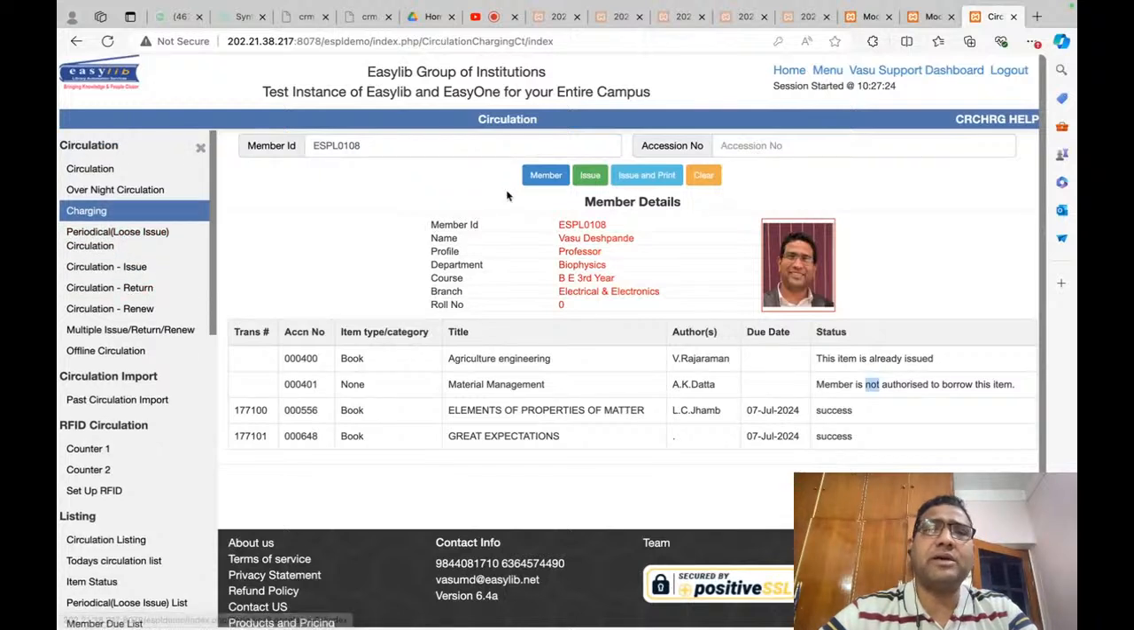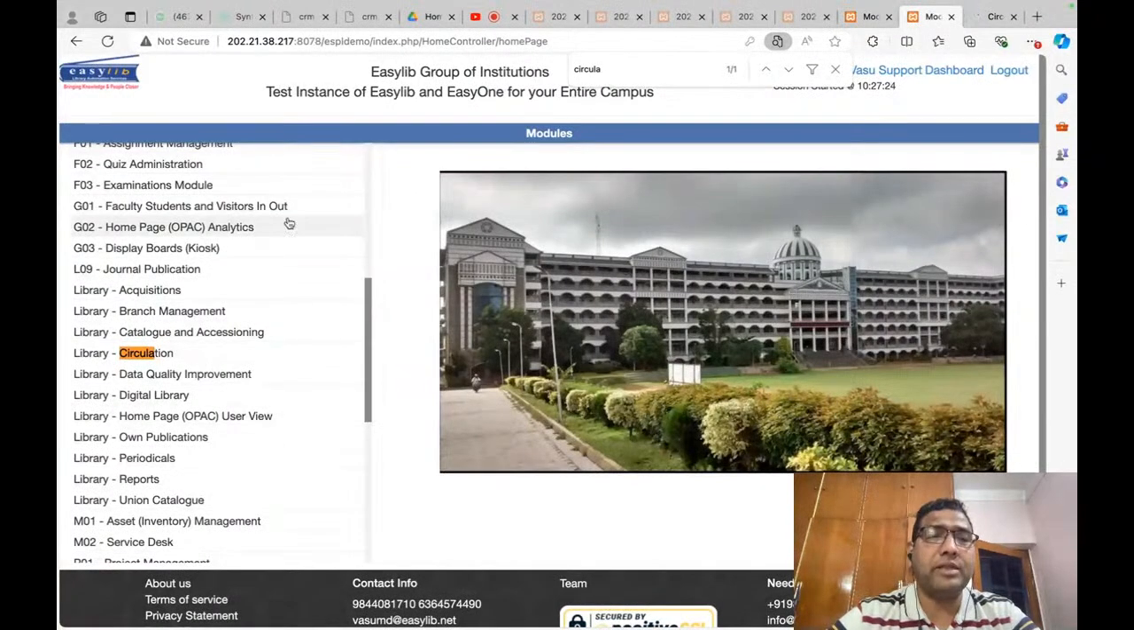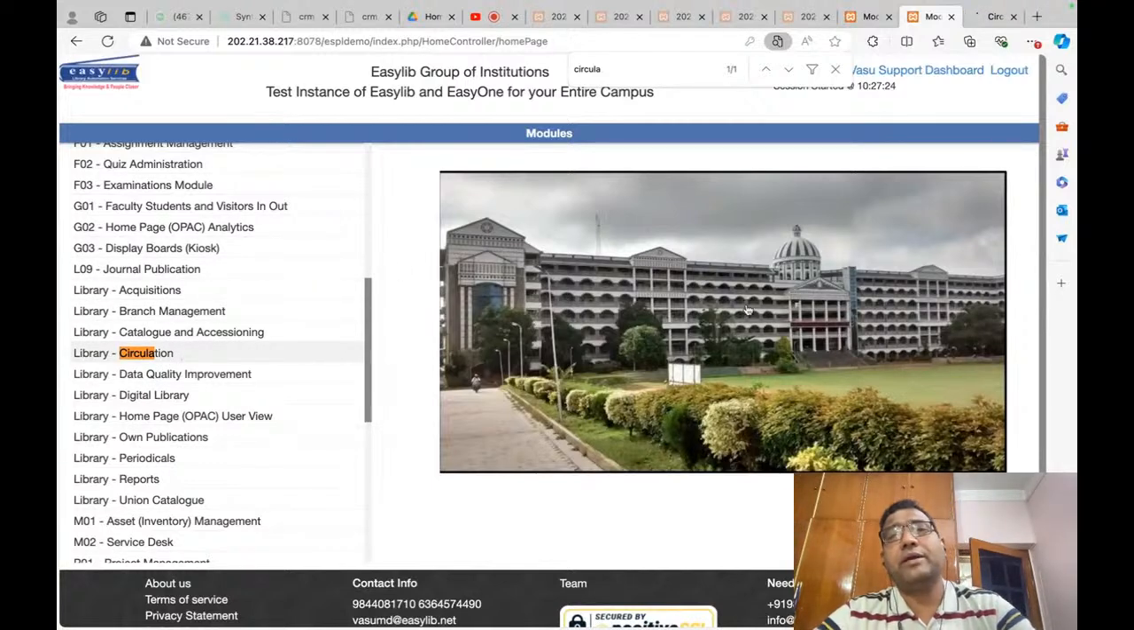And there is a return also. Okay, charging, discharging. I think there is a mass return also available over here. Then there is the issue return. We saw that, right? Whenever you want to return in bulk, you can simply go here, put the member ID. It's going to return the books for you. Not the member ID, it's the student ID.